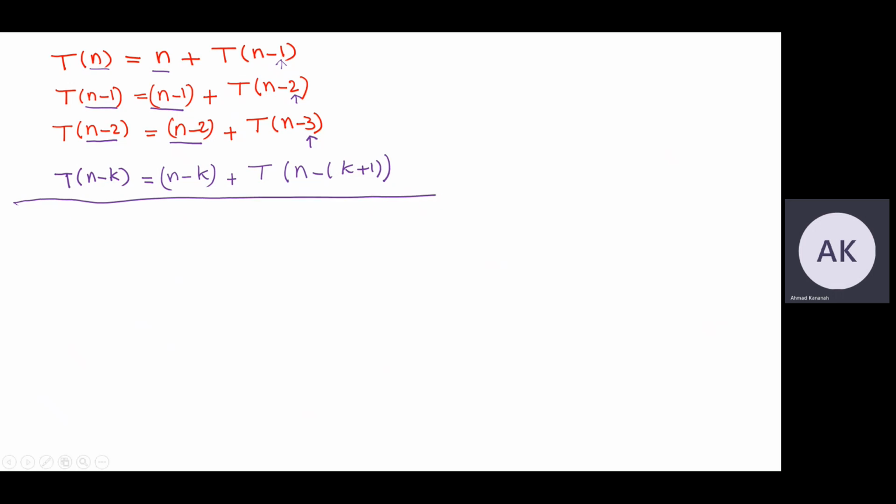Now here we need to apply back substitution. Again, here we need to apply back substitution.